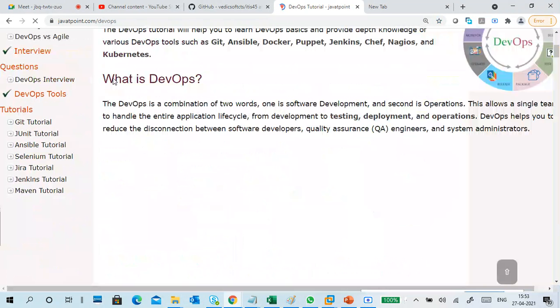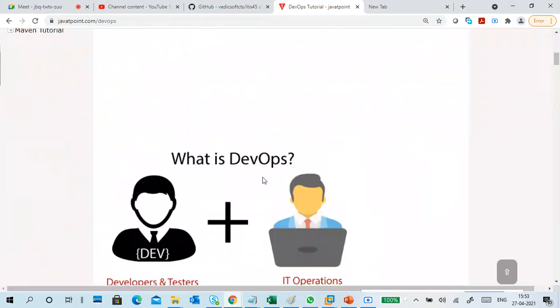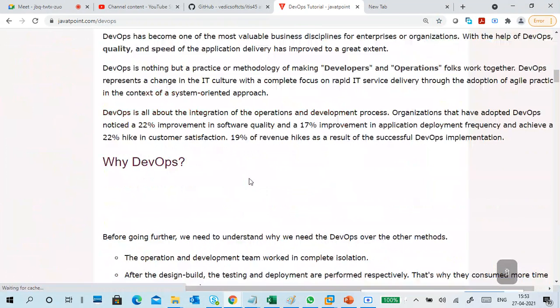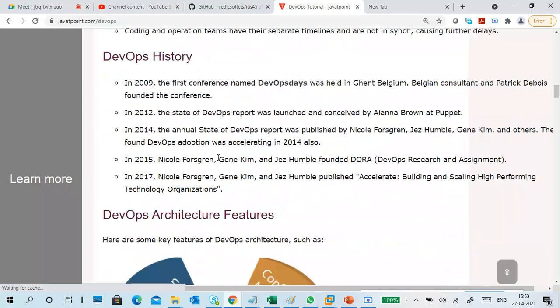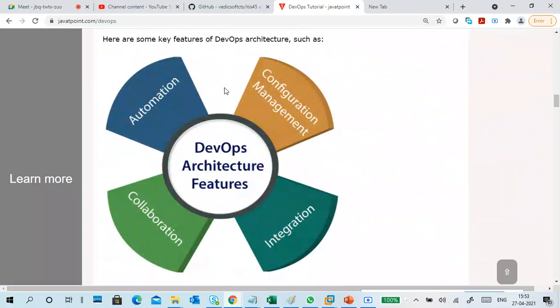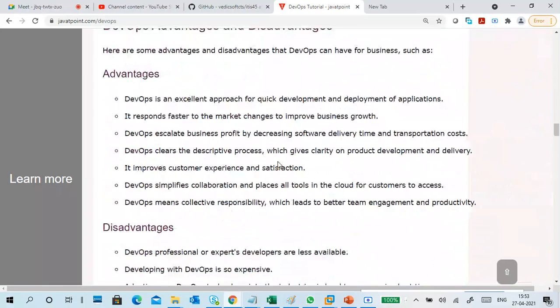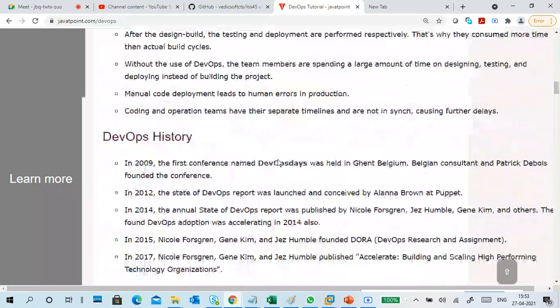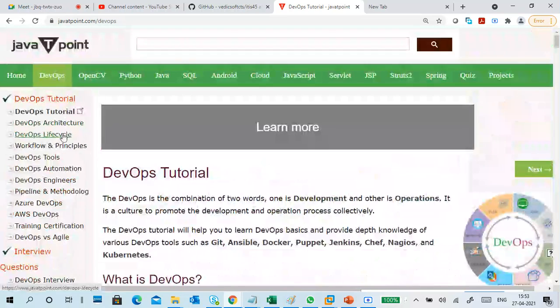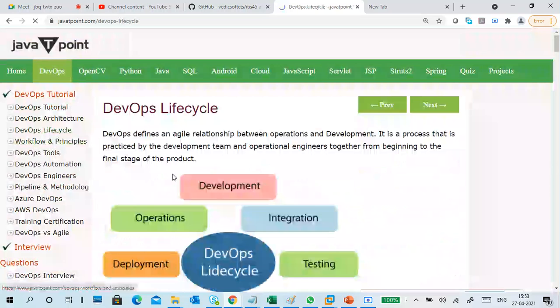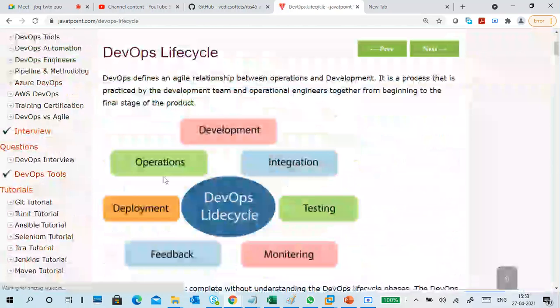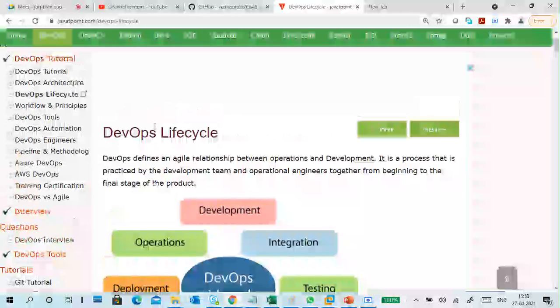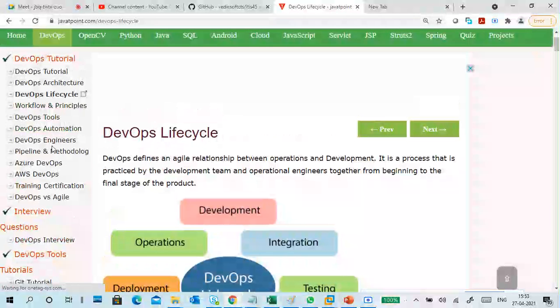So what is DevOps? Developer, tester, and IT operators combined. Why DevOps? History of DevOps. Key features, prerequisites, advantages and disadvantages. Full notes are there in Javatpoint. Architecture, life cycles, workflow, principles, automation, engineering, pipeline and methods. DevOps in Azure and AWS.